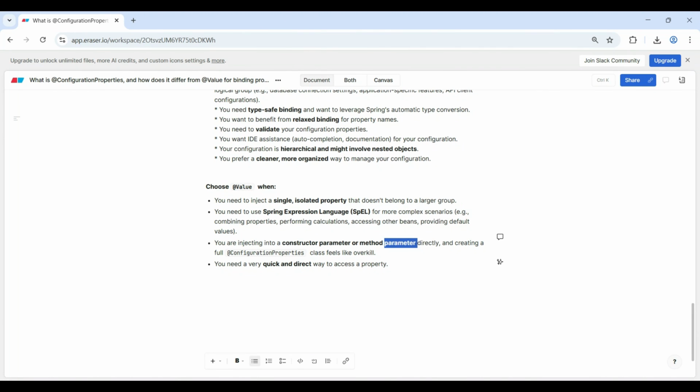I hope I was able to explain the difference between these properties, when to use them, what exactly these property annotations are, and how you can implement them in your application code.